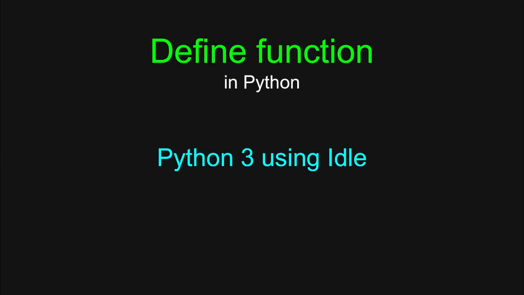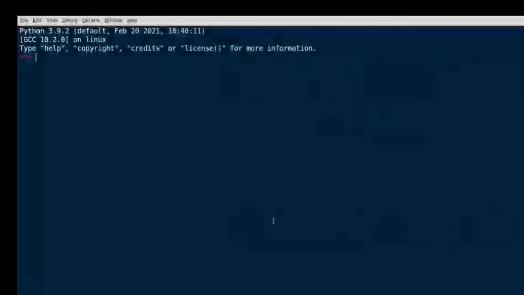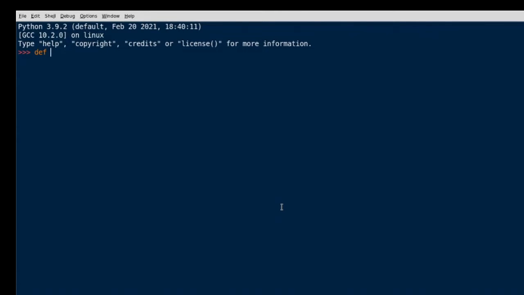To demonstrate, I will be defining the square function using Python in the IDLE development environment. Def is the first thing that you type. This tells Python you're defining the function. Next, you type the name of the function, which in this case is square.